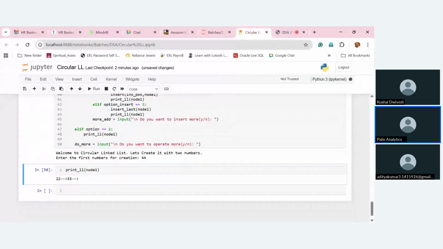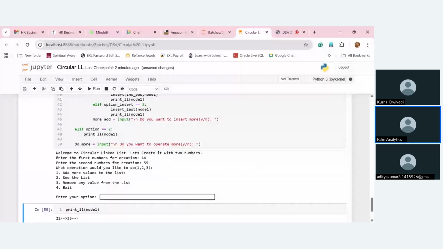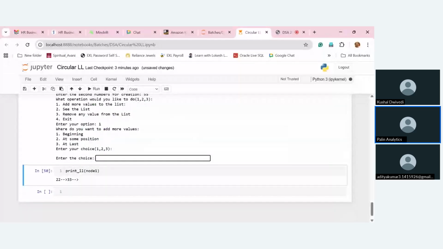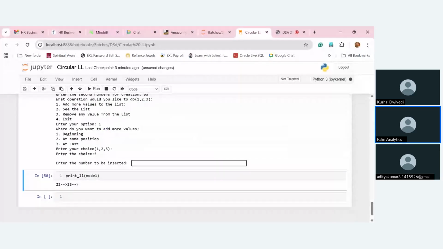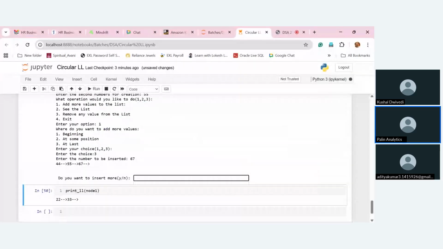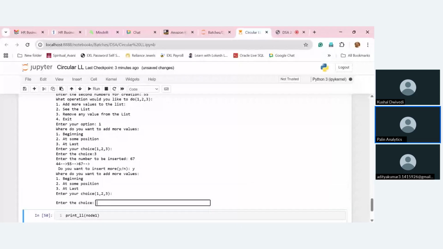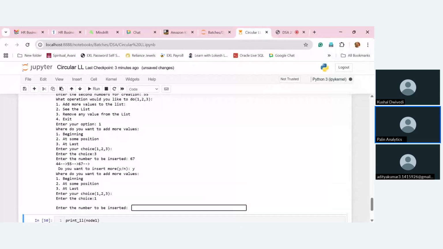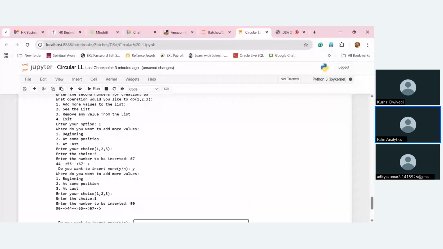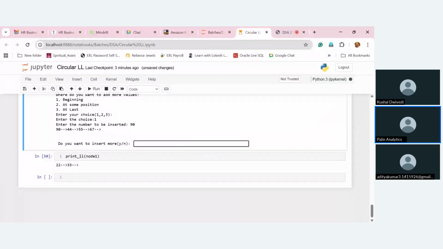44, 55, and now I am adding a new element. At last position, I am adding 67. And again, at first, I am adding 90. So now I can check at multiple positions.